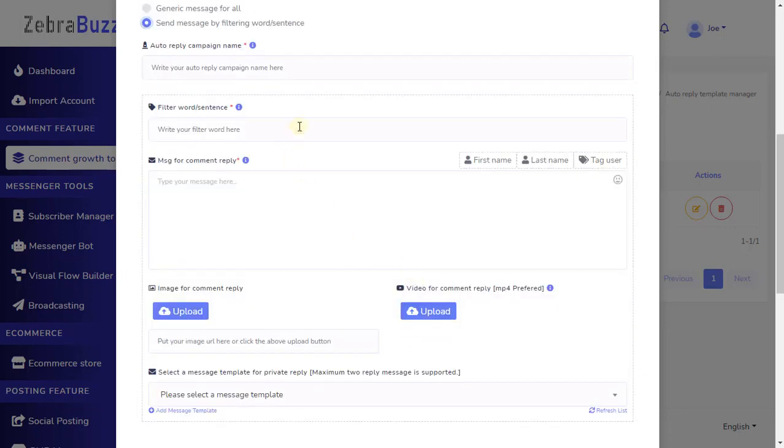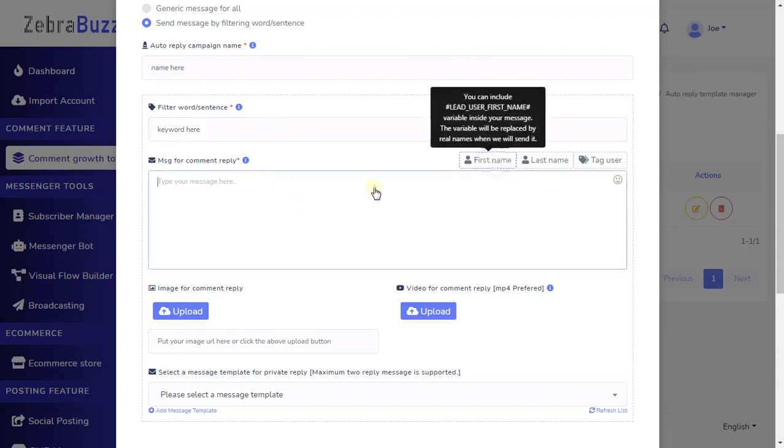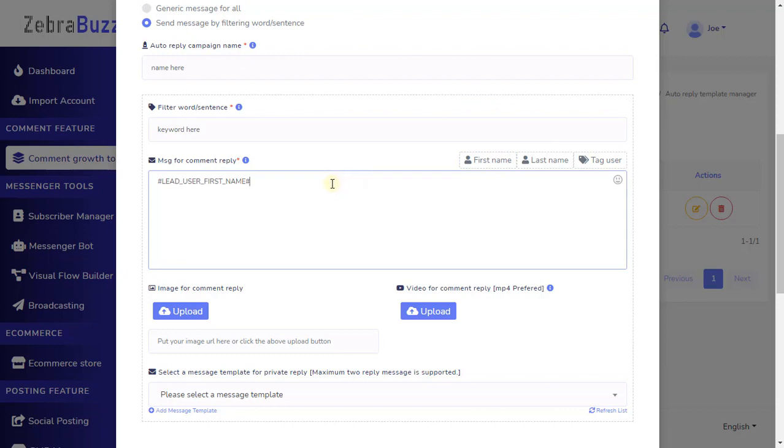First, write the auto reply campaign name. Then, choose the keywords that you would like your bot to respond to. Next, add the comment that you would like your bot to reply with. You have the option to upload an image, a video, or use a direct image URL in your comment reply as well.